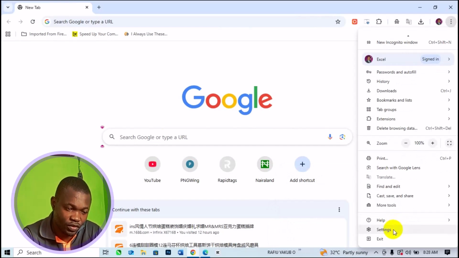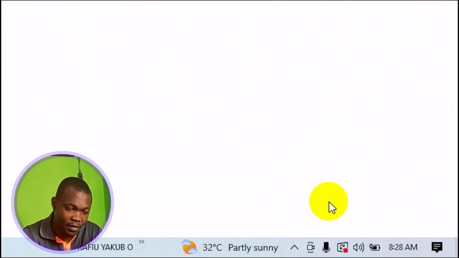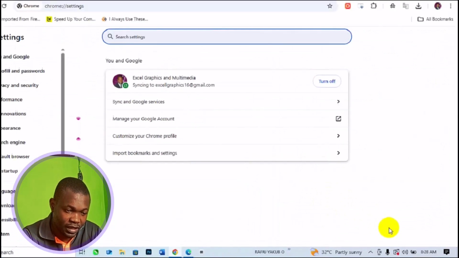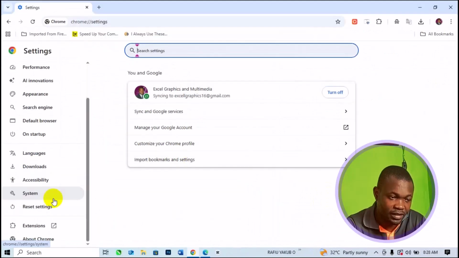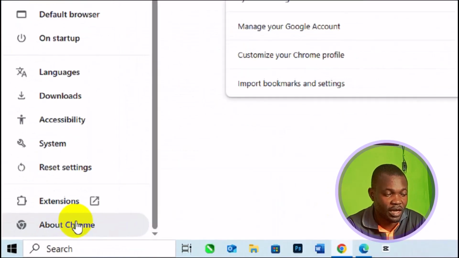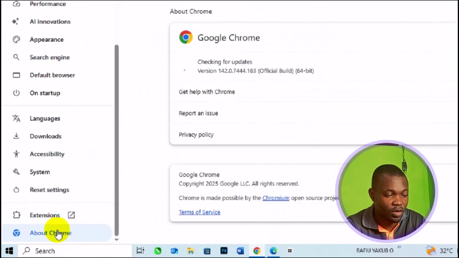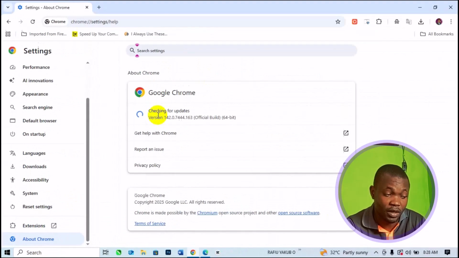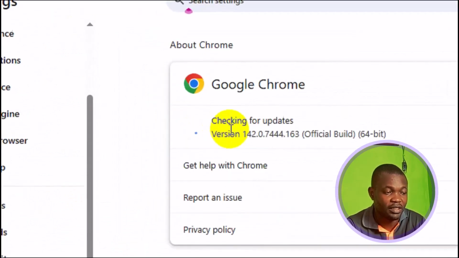Next thing you want to do, come down below right here, and make sure you navigate to settings right here. Click on settings, and it's going to open up like so. Next thing you want to do is to scroll down right here, and make sure you come down below right here, click on About Chrome, click on that, and it's going to take you right here.